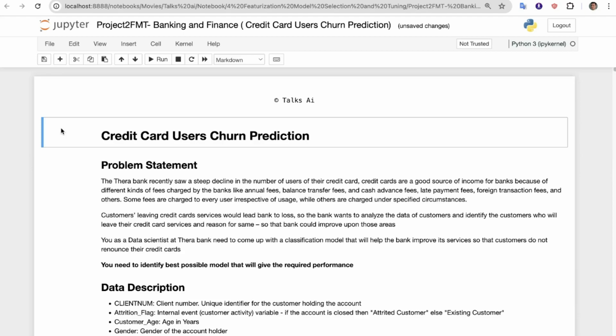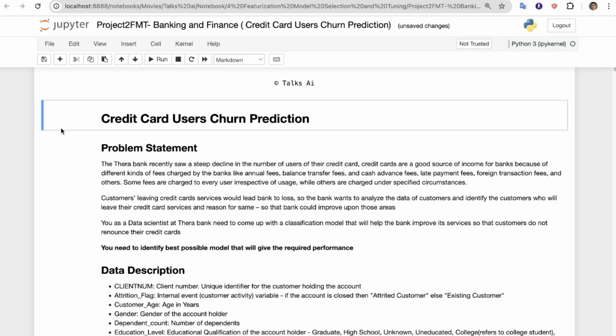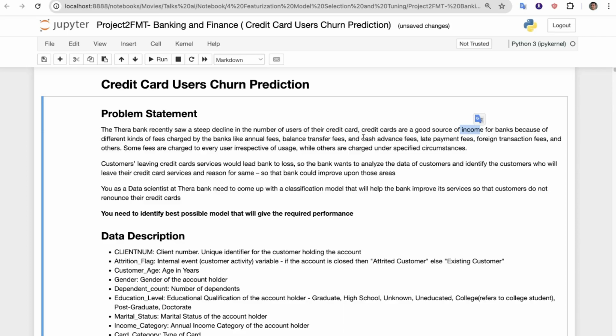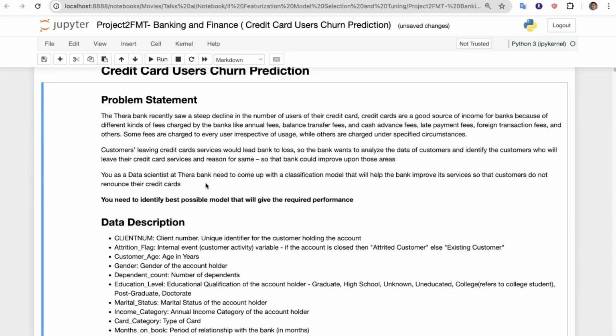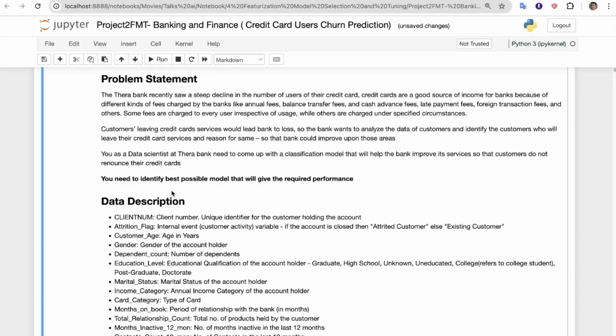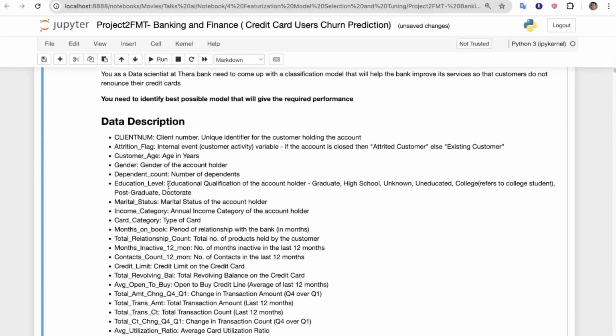So today we'll be having a thorough discussion on banking and finance, where we'll be using credit card users churn prediction. You can read this thoroughly. You, as a data scientist at this bank, need to come up with a classification model that will help the bank improve its services so that customers do not renounce their credit cards. So you need to identify the best possible model that will give the required performance.